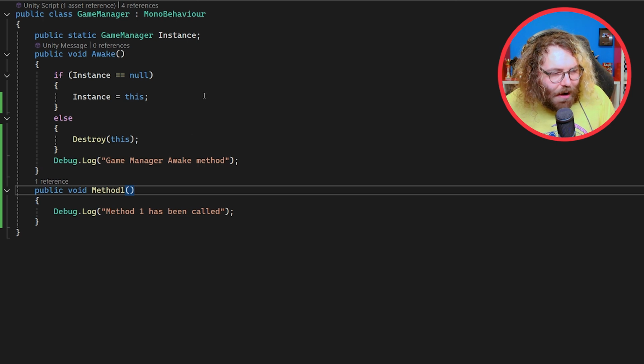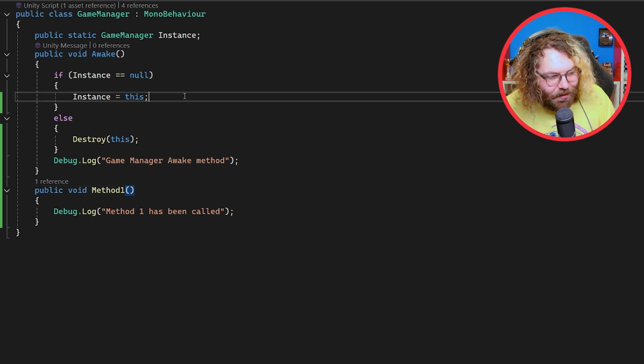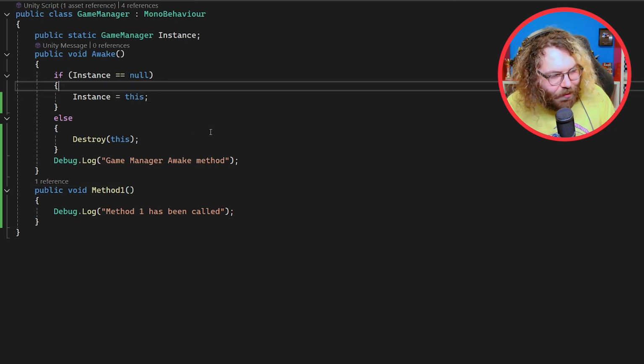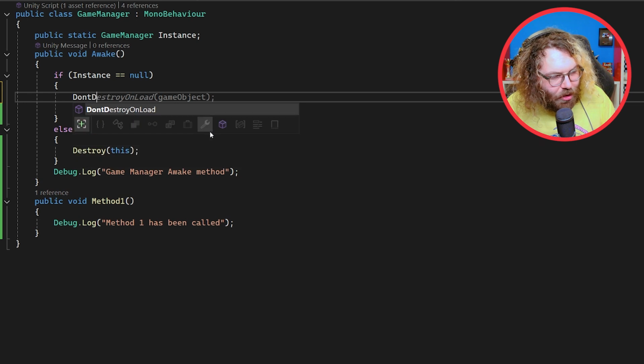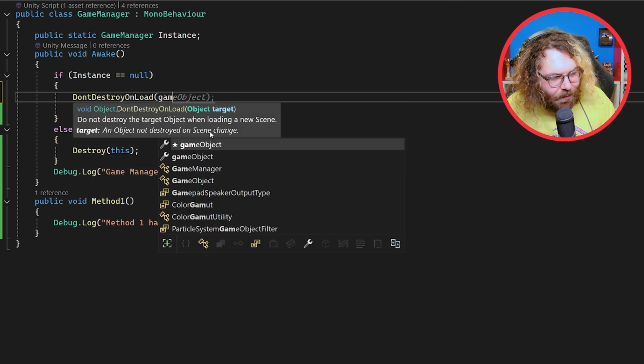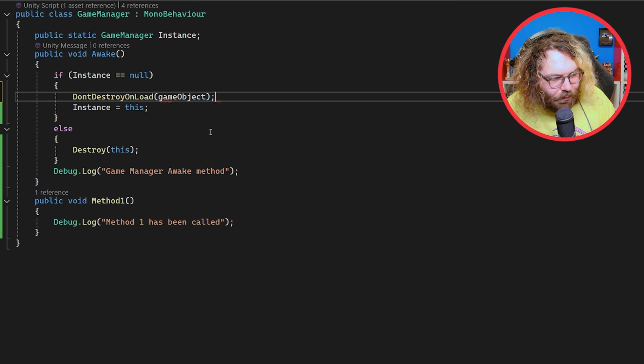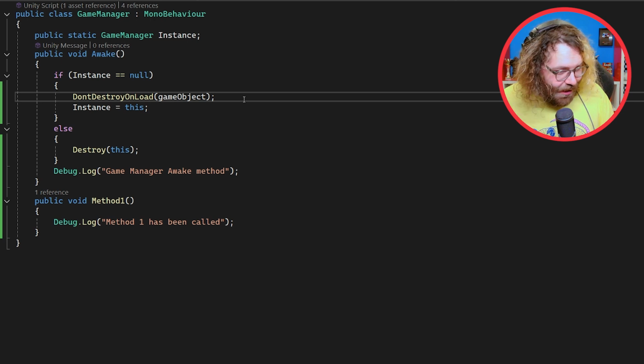So one thing you might also see in a singleton is you might see something like this where it says don't destroy on load game object. And that means that when we change levels, we'll keep this game object in the scene. Well, it sort of goes into a special scene called don't destroy on load.